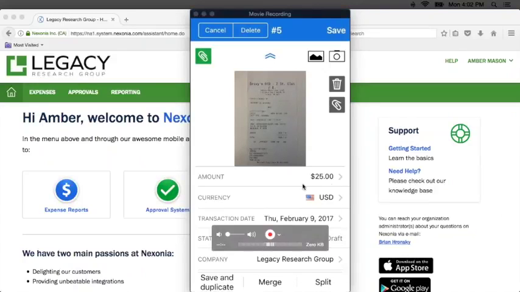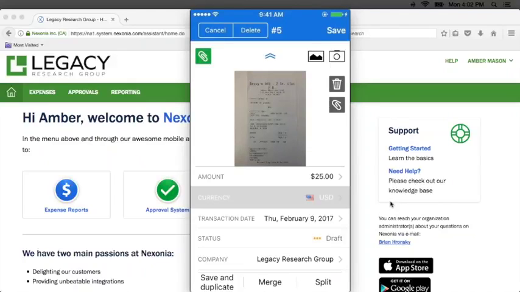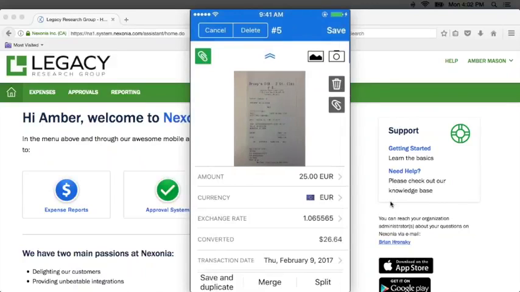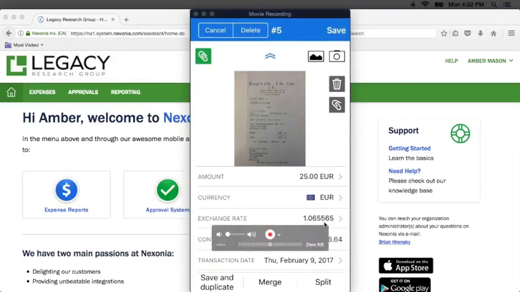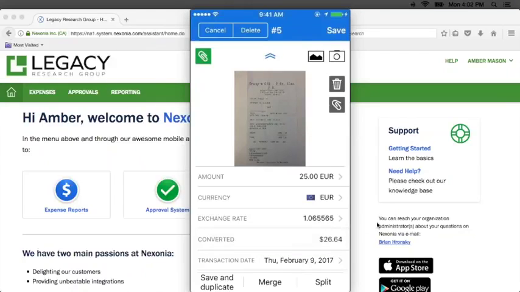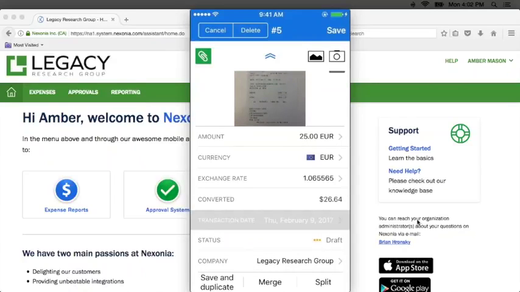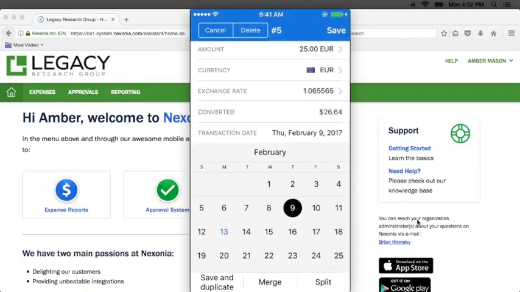So right now it's our base US dollars. But Amber, if you were traveling again to either the UK or somewhere else in Europe, just toggle to the correct currency that you need to indicate. And what happens is we're going to bring in an exchange rate for you automatically. Now, this is a daily rate, so you also need to ensure that your transaction date's filled in properly. So maybe it's not last week, maybe it's more in line with today.